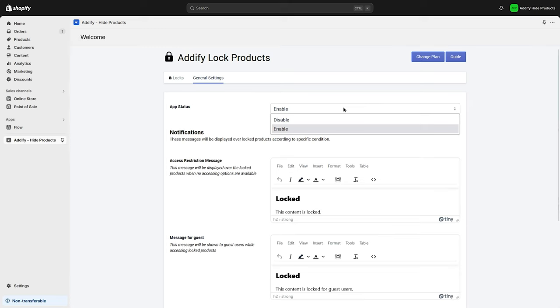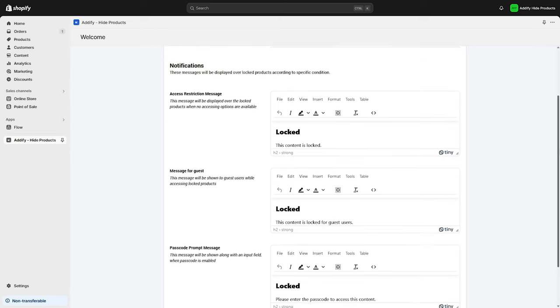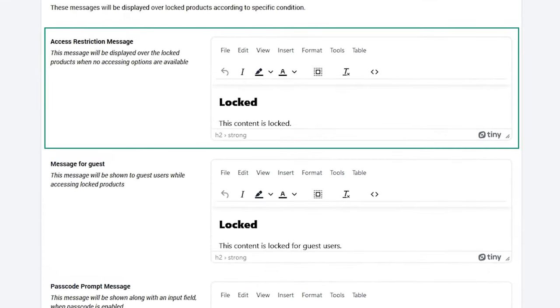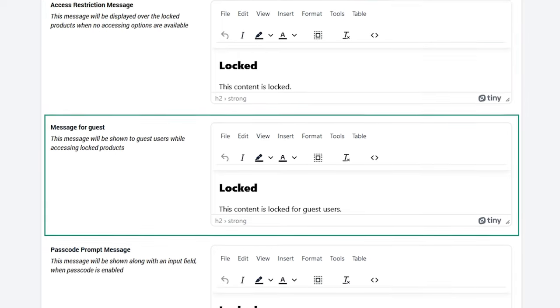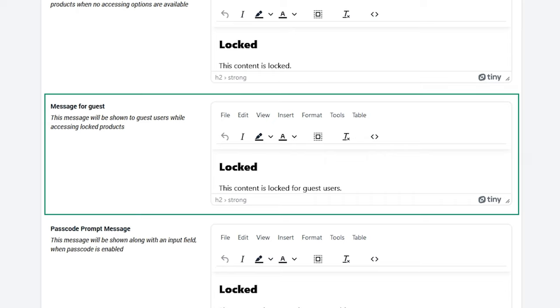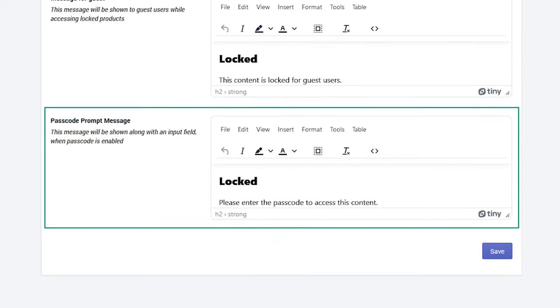Here you can enable or disable this app and add the messages. This message will be displayed over the locked products when no accessing options are available. Guest user's message while accessing locked products. Passcode prompt message displayed when passcode is enabled.